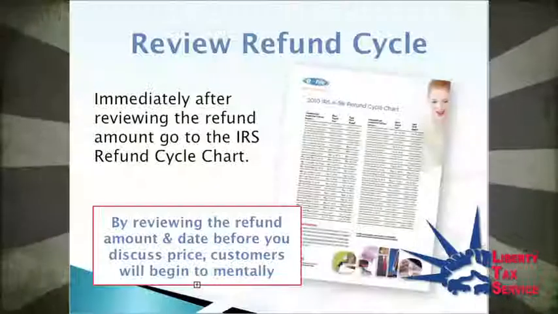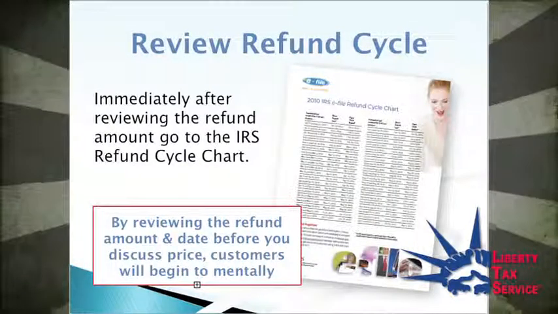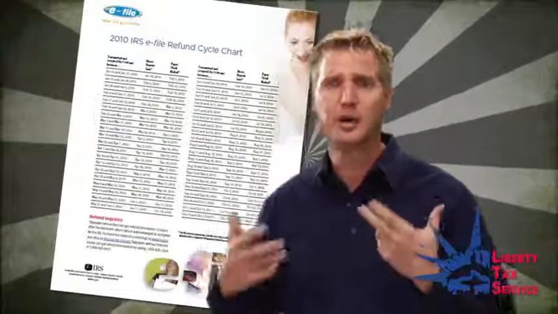So what I do before I actually leave that screen is I pull up what's called the IRS refund cycle chart. And this is a chart that shows when the refund is anticipated to come to them. Because I want them to know what they're gonna get and when they're gonna get it. That's what they care about. When is my money gonna come in? And I want them to start spending this money in their mind.